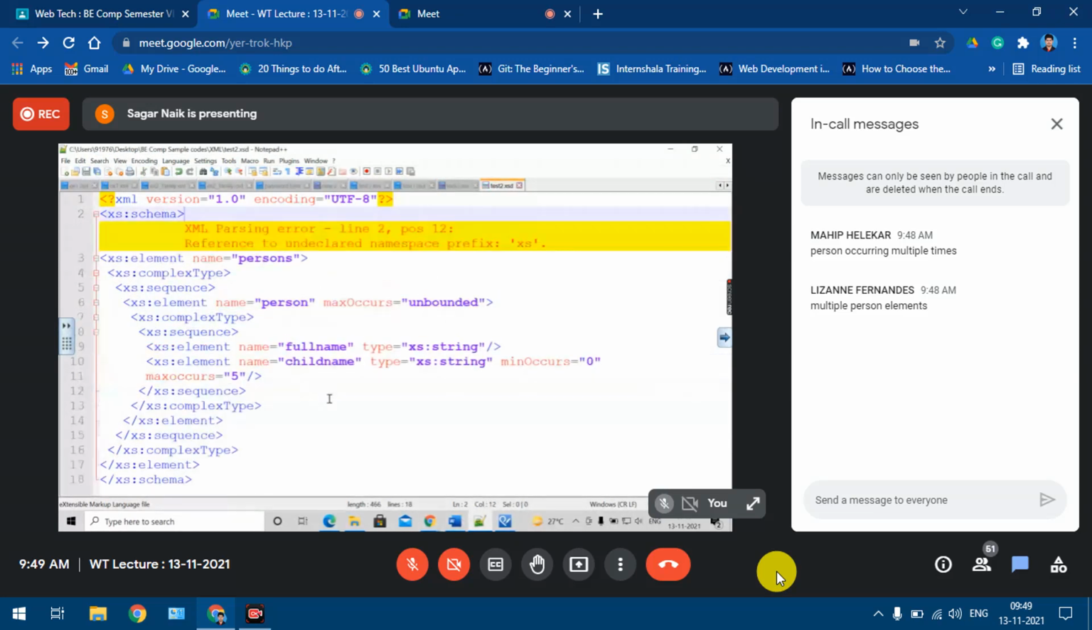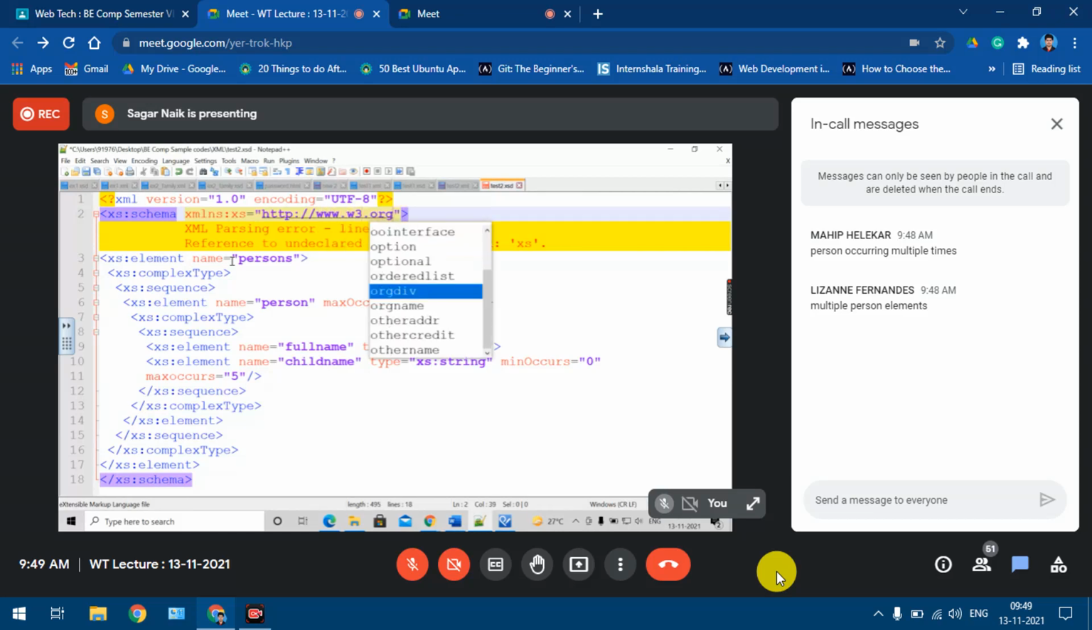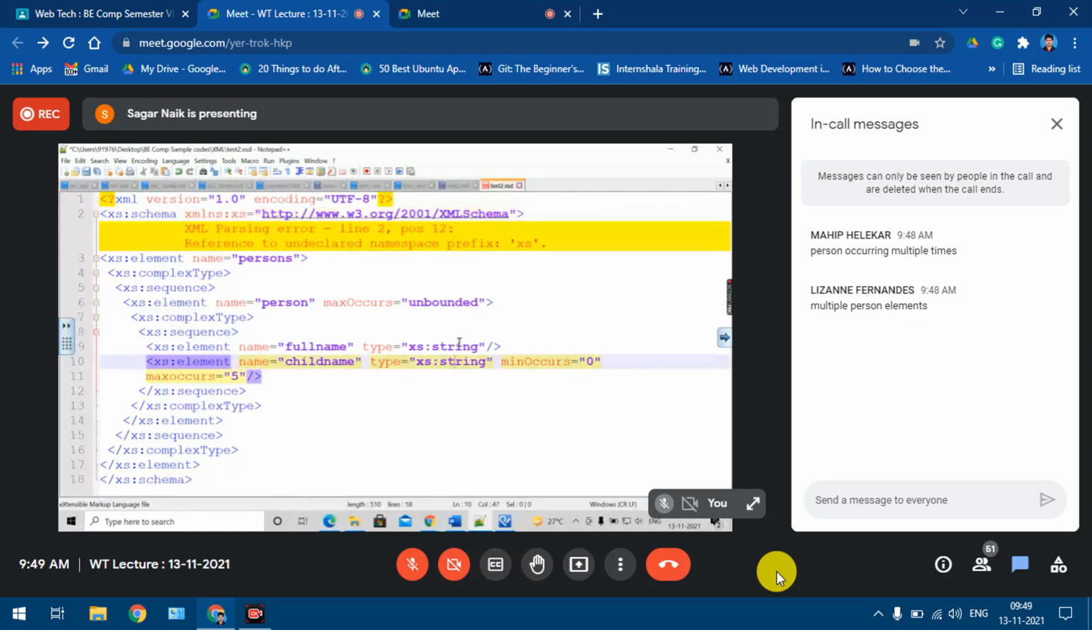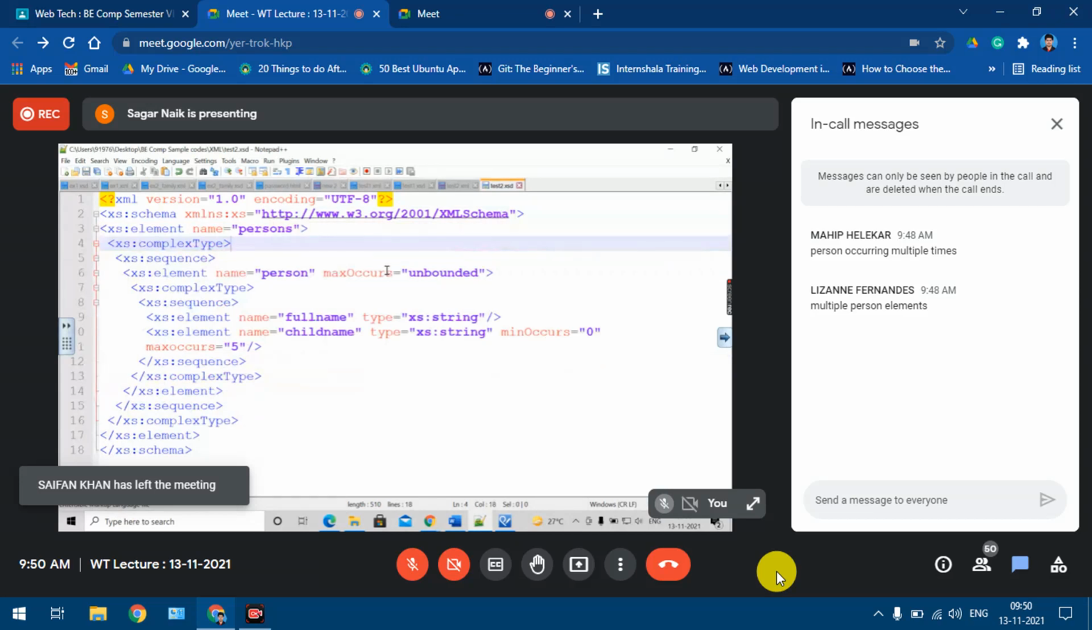So I'll save this file. I'll try to save this file, but it's giving me an error because that particular attribute I have not specified. So what is that attribute? xmlns:xs equal to the URL. I'll say http://www.w3.org/2001/XMLSchema. Again it is case sensitive. You must see how I have written XML: X is capital, M and L are capital, and S of Schema is also capital, right? I'll save this file. Now the XML schema file is okay.